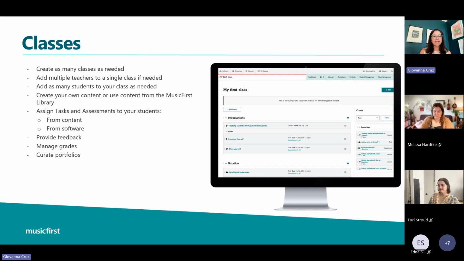So in terms of classes, you can create as many as you need. You can also add multiple teachers to the same class. That means that if you have a co-teacher, they can be in that same class as you, and they can see the same students and grade the same assignments, as well as issue assignments for the students. And then you can enroll as many students as required.